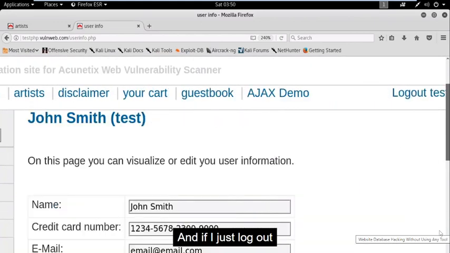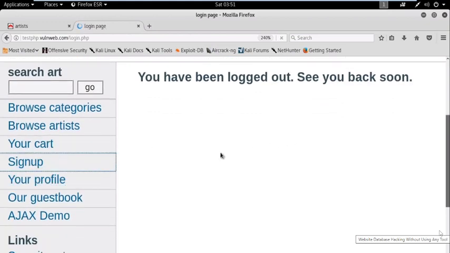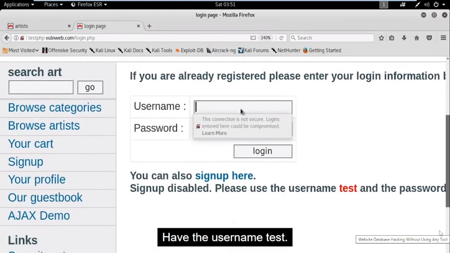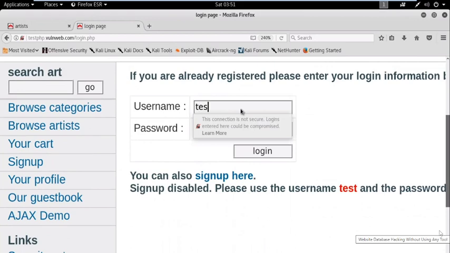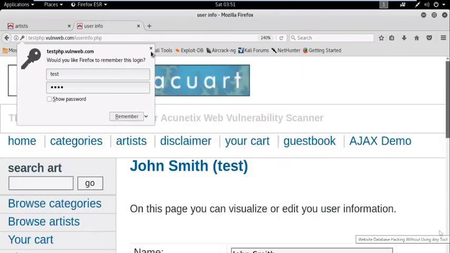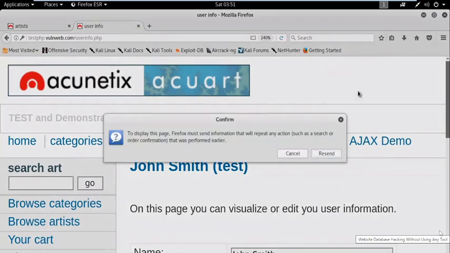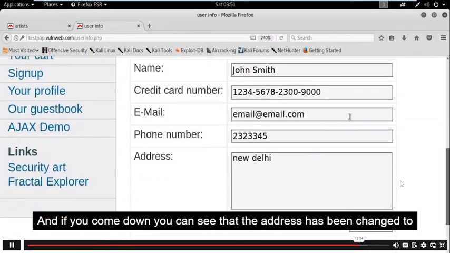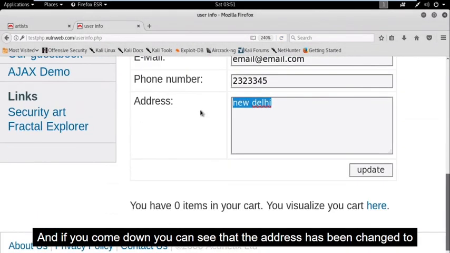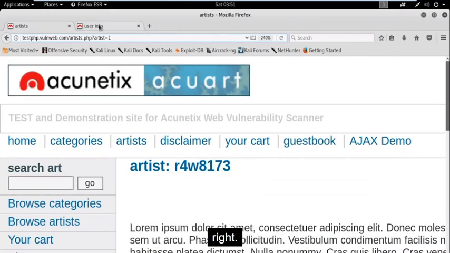And if I log out from this website and log in again, type the username test, and password is also test. Click login. And if you come down, you can see that the address has been changed to New Delhi. So that's how you can get information about the addresses, phone numbers, email IDs, credit card numbers. It's quite easy, right?